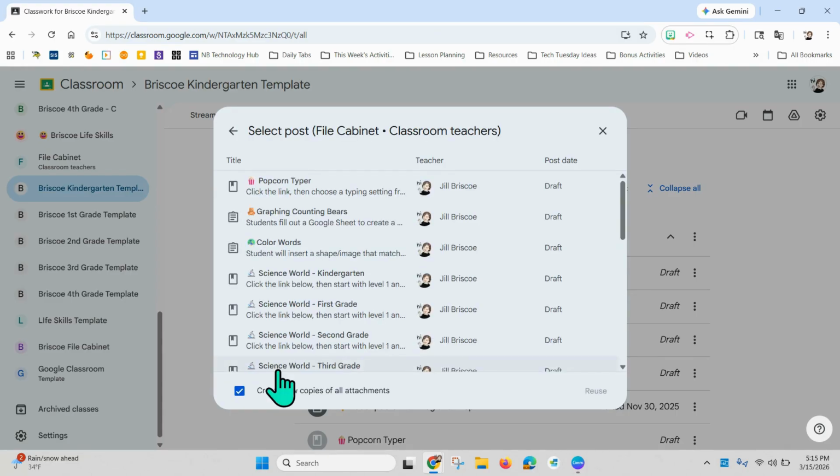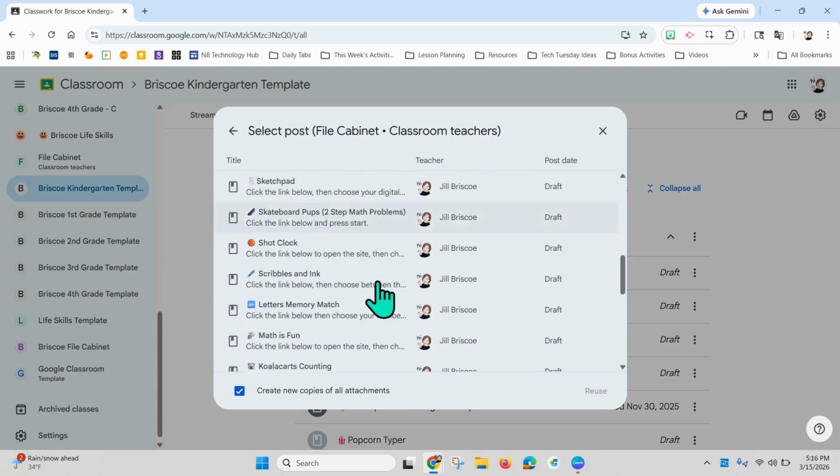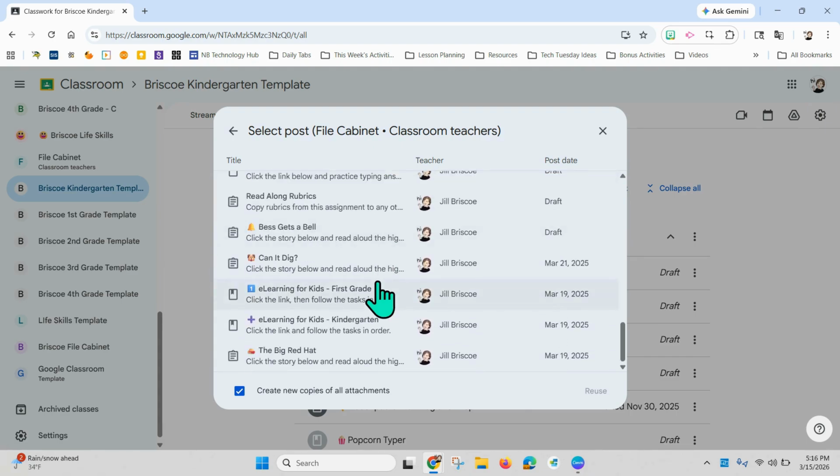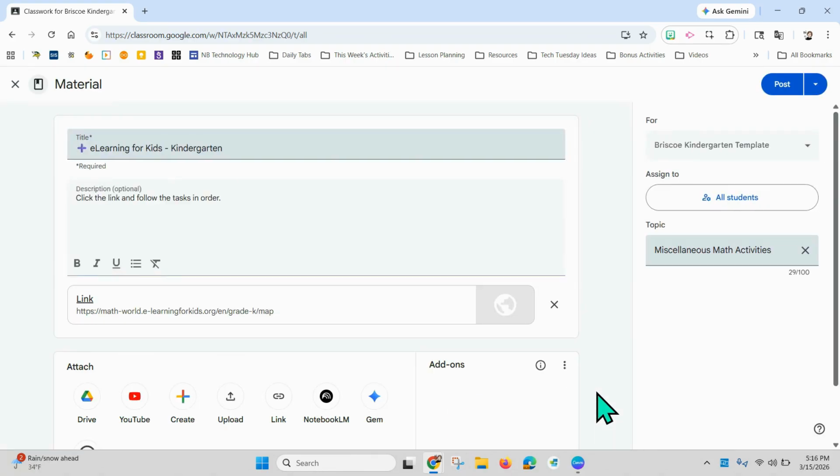And then once it opens my file cabinet, I will see every assignment that is in that classroom. Once I find what I want, I select it and say reuse. And then it's going to open up that assignment in my kindergarten template and allow me to edit to make any changes I need.